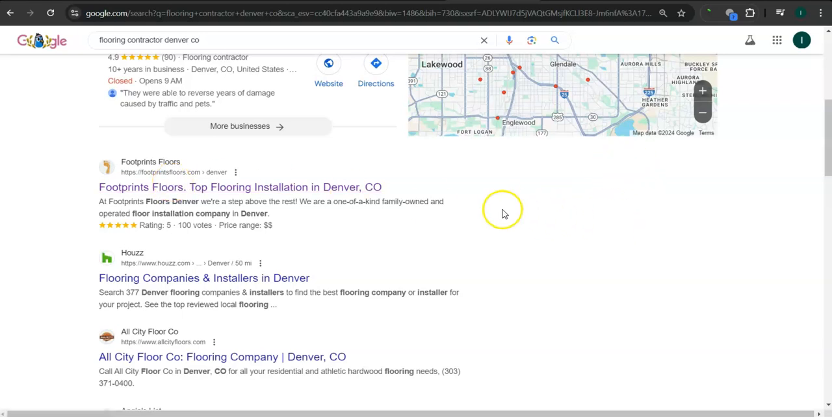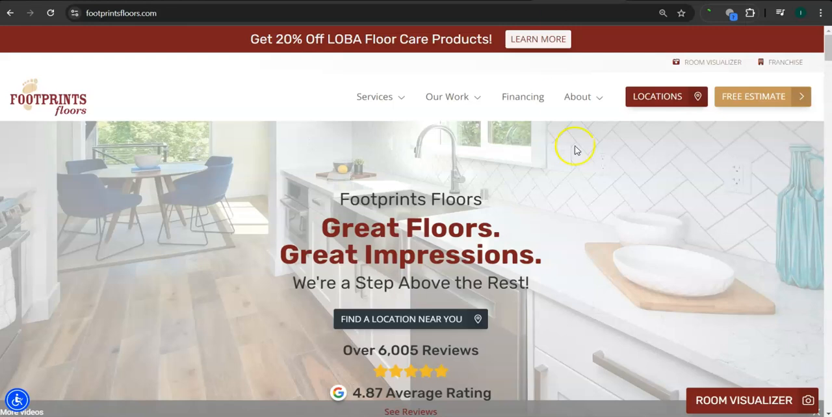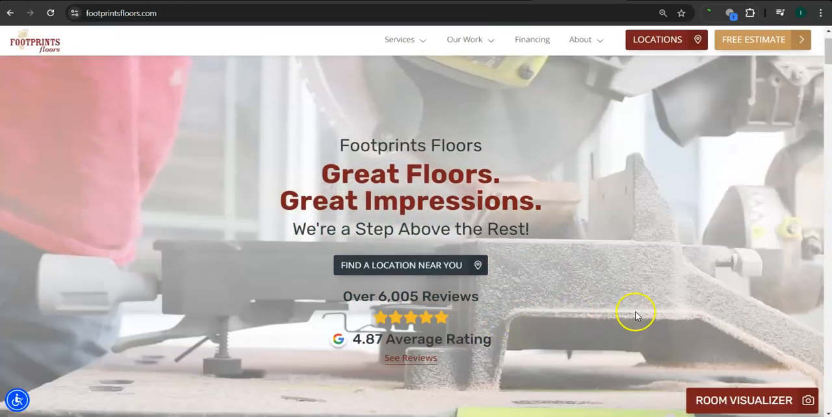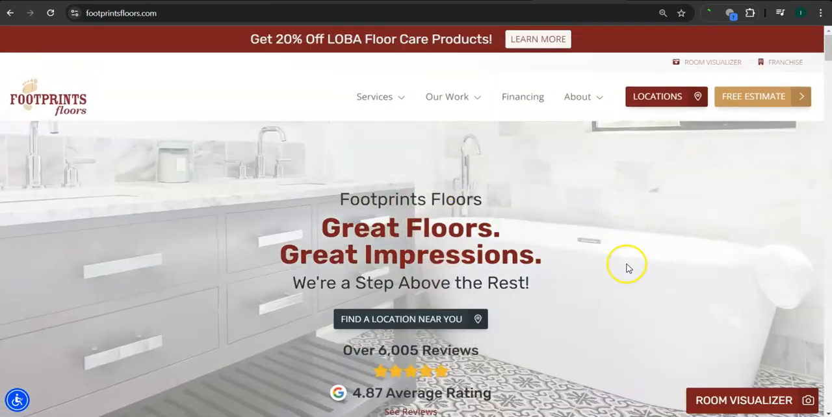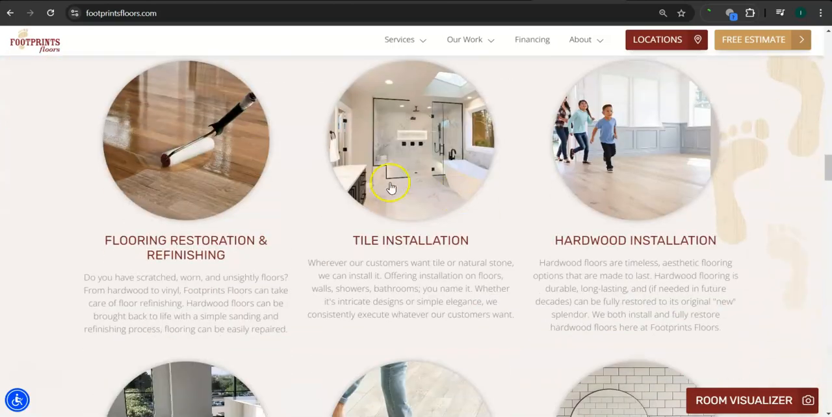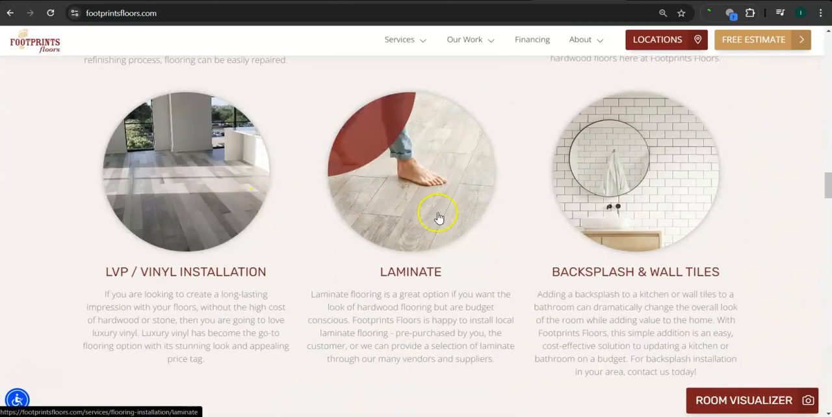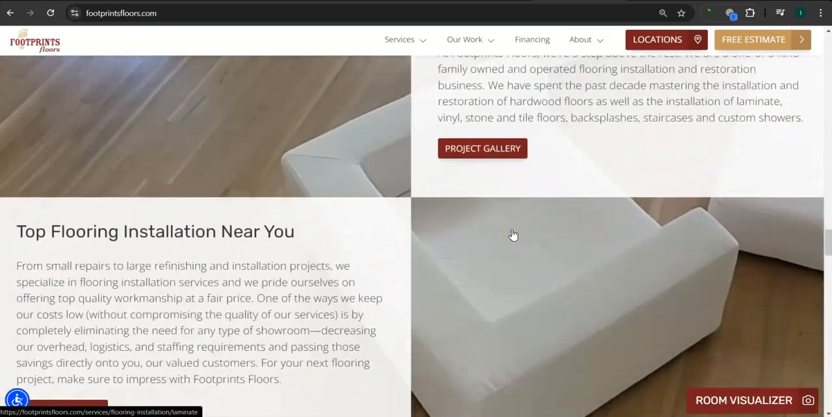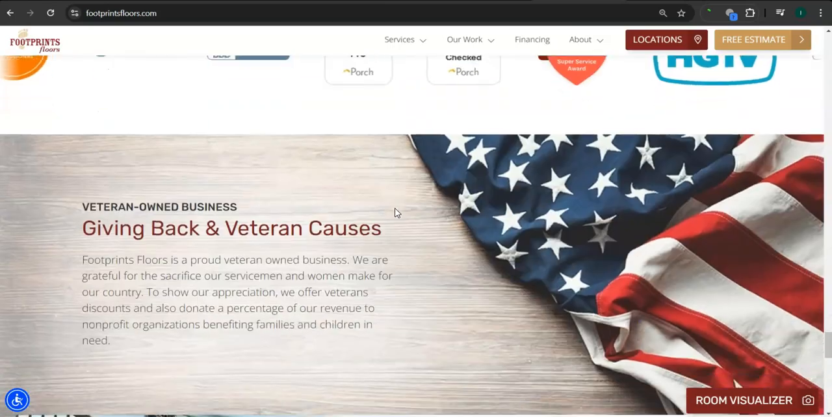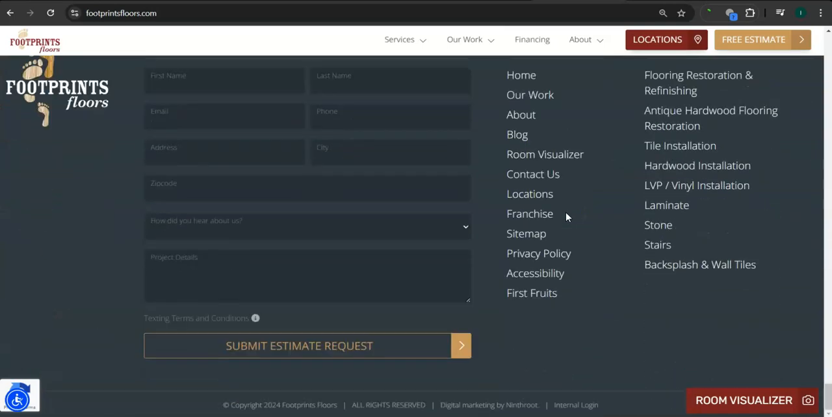So let's take a look at their website real quick here. Okay, so they've got a good logo here, really good background video. Okay, great photos here for their links. Good amount of content. Okay. Well, let's check out the amount of content that they have on their homepage.